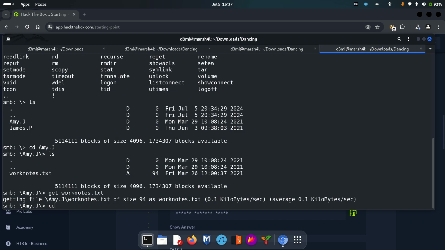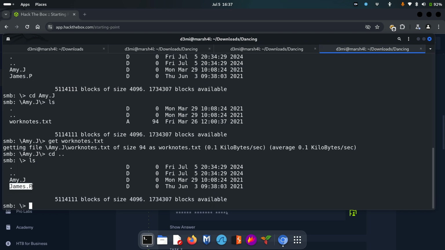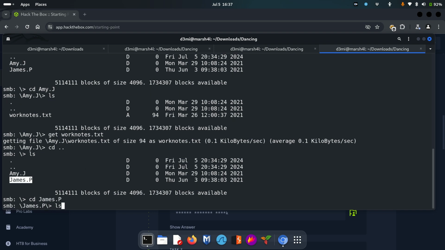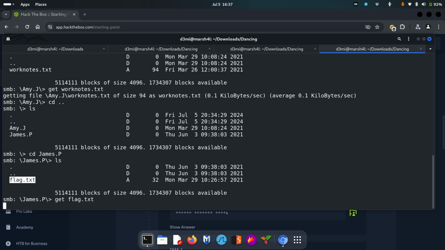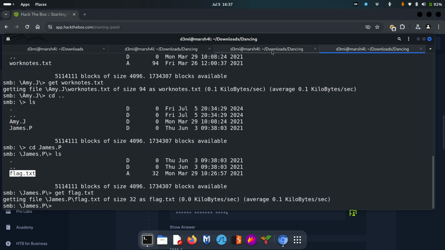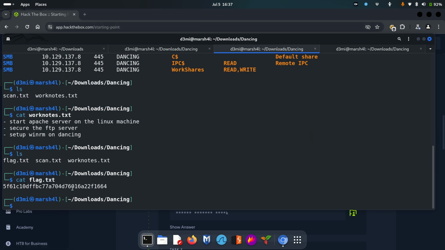So let's go back. If I do ls again, we have james.p. So let's check the james.p directory. So ls, oh wow, we have our flag.txt. So let's quickly grab that. Get flag.txt. Okay, so let's see, ls. Okay, we have our flag.txt, cat flag.txt. Yeah, so finally we got flag.txt, and for the fact that we have write access, I can also upload a file to this directory.